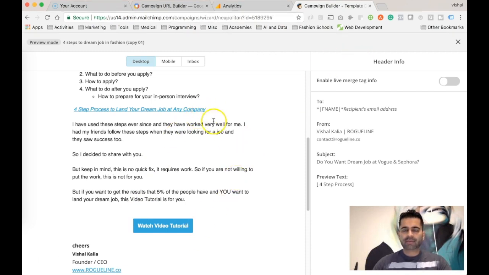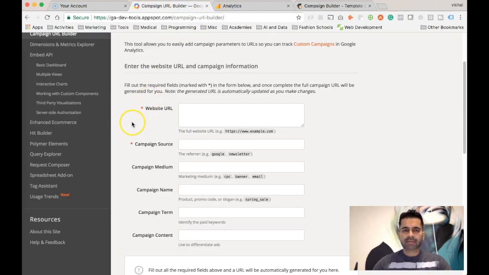So the way to do that was, I wanted to create different URLs, one URL for this, one URL for this. So the way to do it is, you will come back to Campaign URL Builder and you type in wherever you want to land people. So let's say this is my main site, rogueline.co, and let's say in this case we want to land people on our homepage.